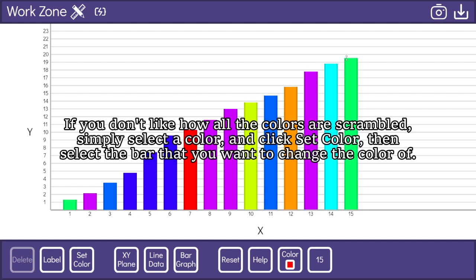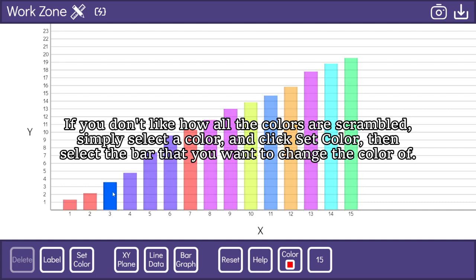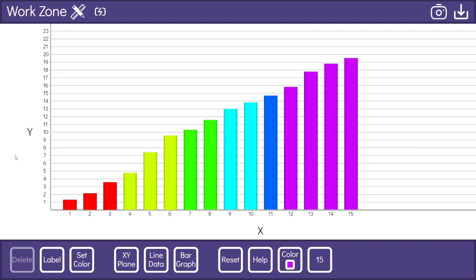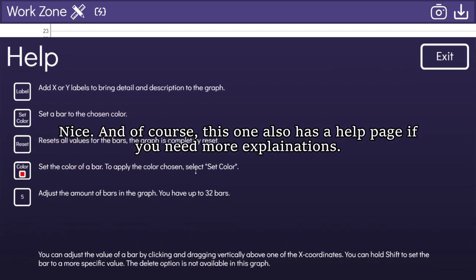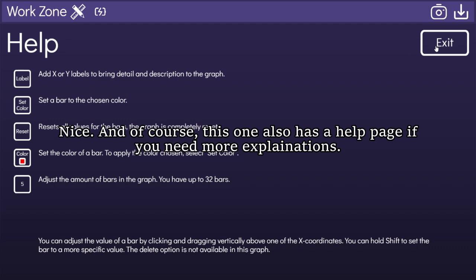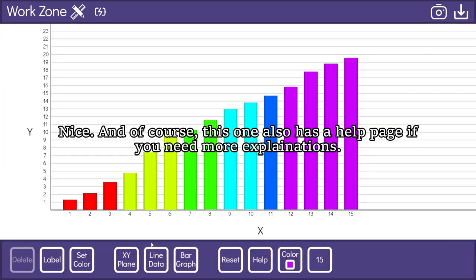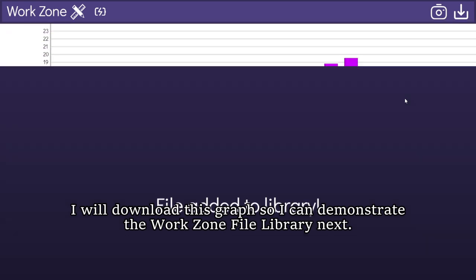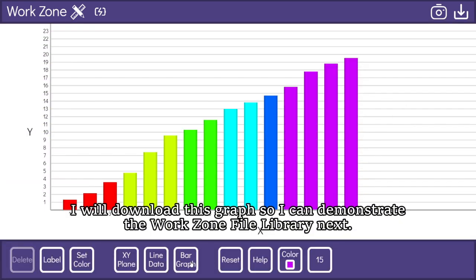If you don't like how all the colors are scrambled, simply select a color, and click Set Color, then select the bar that you want to change the color of. Nice! And of course, this one also has a help page if you need more explanations. I will download this graph so I can demonstrate the work zone file library next.